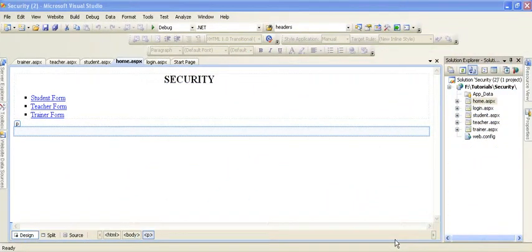Hello friends, in this tutorial we will learn how to integrate security in an ASP.NET application. So we have designed a website structure. In this we have taken a home page, login page, student, teacher and a trainer page. Now what we have done here is, first of all the user needs to log in from the login page. After the login success, he will be redirected to the home page.